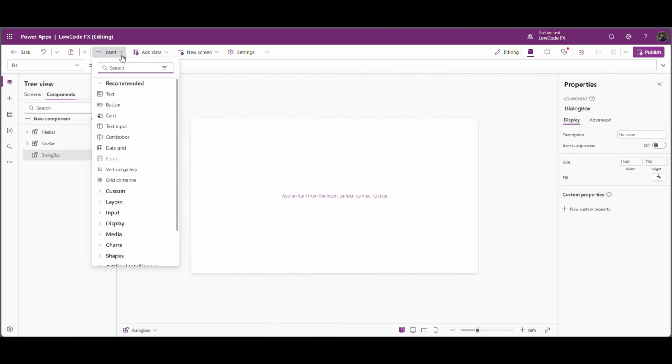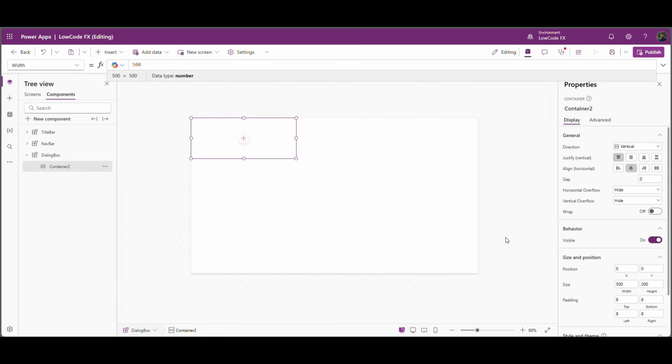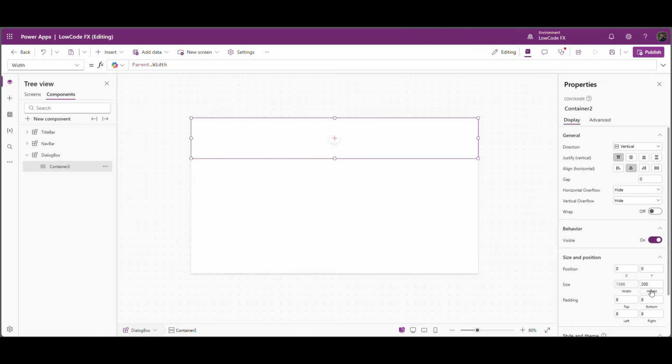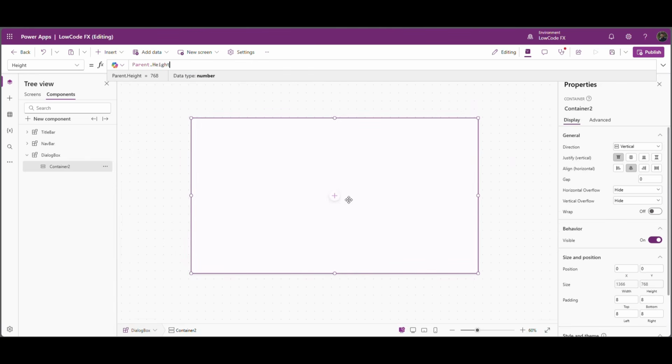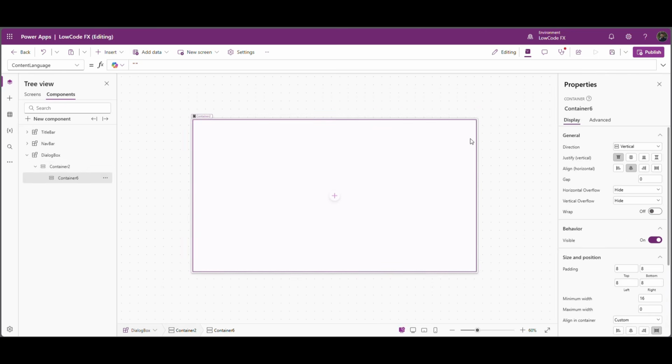I'm going to add a container, vertical container, x0, y0, width will be parent width and height will be parent height. Yes, and inside this I want a dialog box, so use a vertical container.